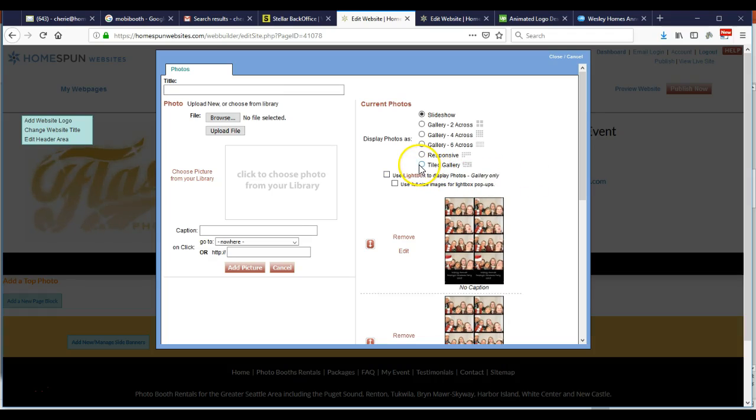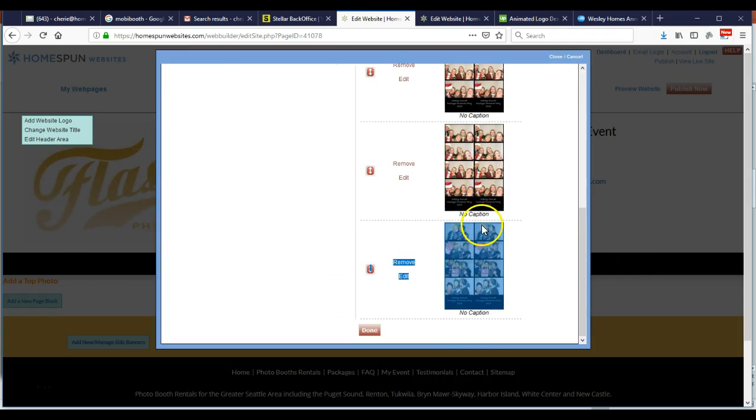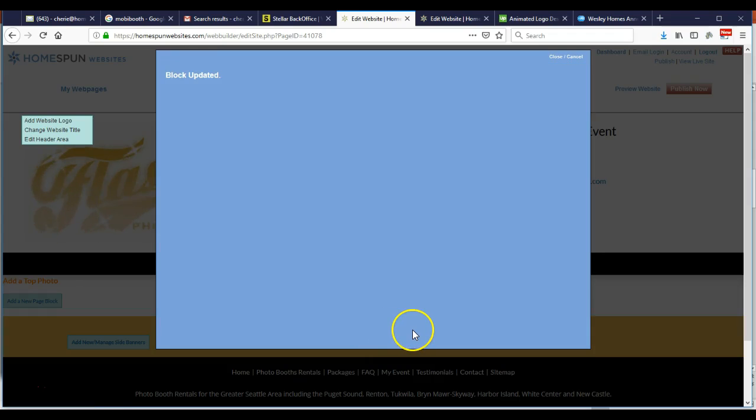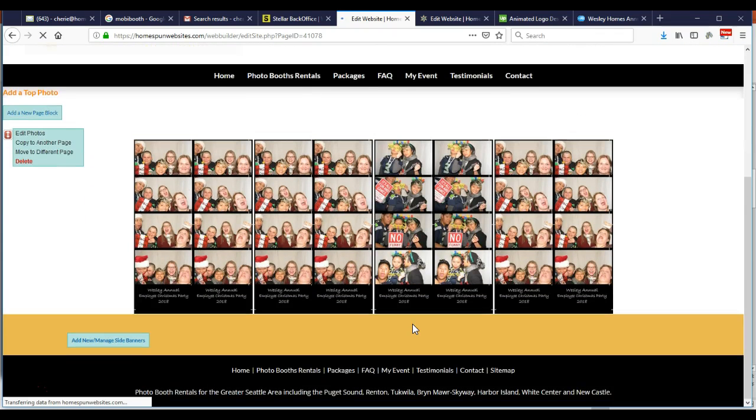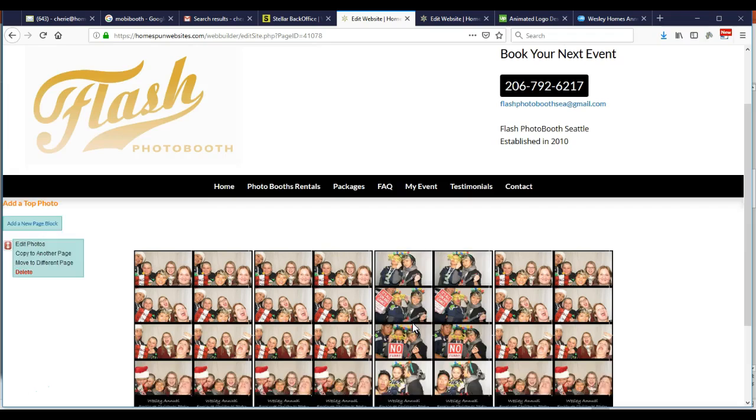You're going to go with the tiled gallery. This bottom one, you're going to make sure you use Lightbox and that the full-size images pop up, okay? So that's the gallery that I was using, and we'll click done. And that puts those four in.